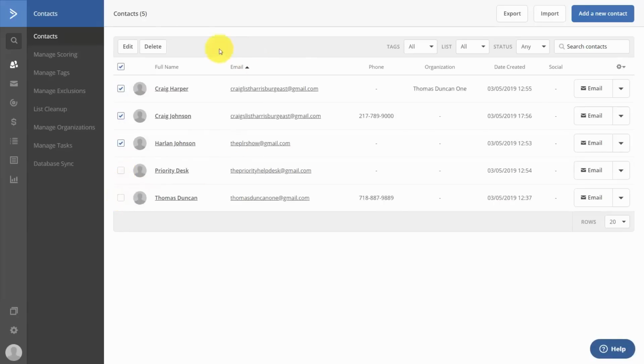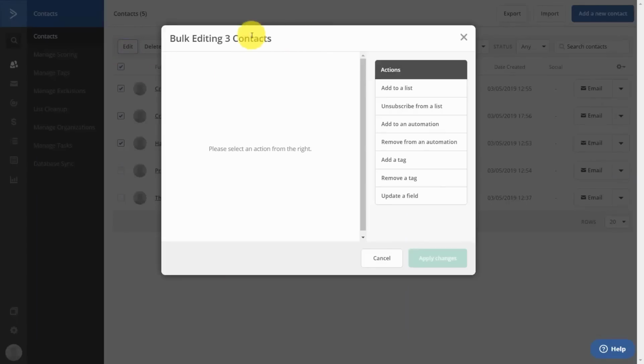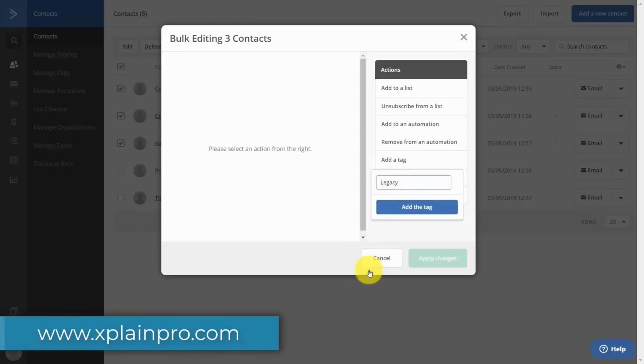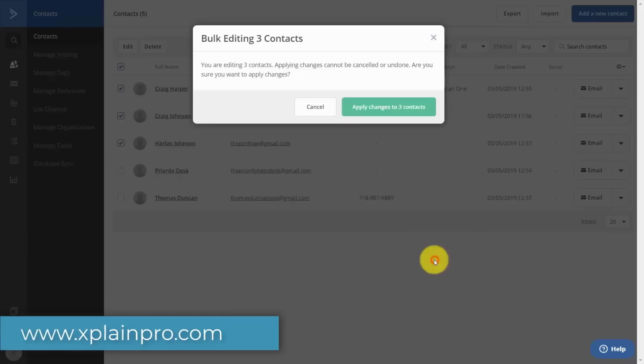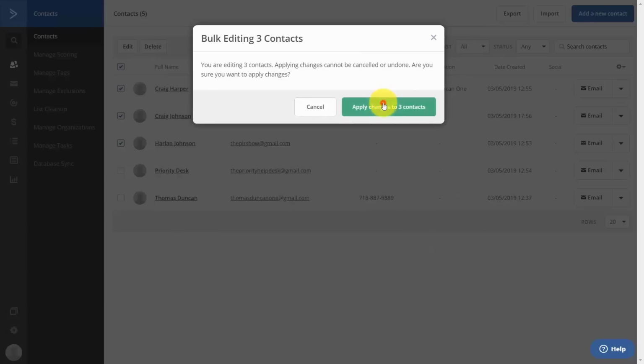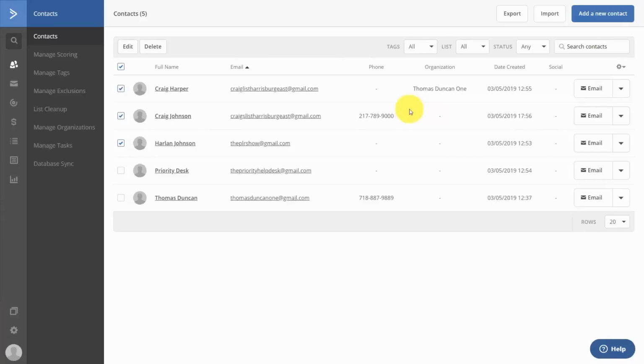So we're going to edit 3 of the 5 individuals. And what we're going to do is then edit these individuals. And we're going to bulk edit them as contacts. And all we're going to do here is add a specific tag. We're going to call this tag Legacy. And we're going to add the tag. We're then going to click Apply Changes. And then all 3 of these individuals are going to have the same tag.